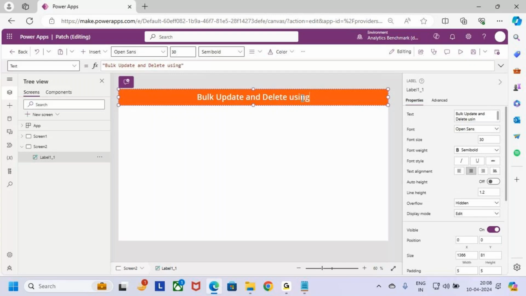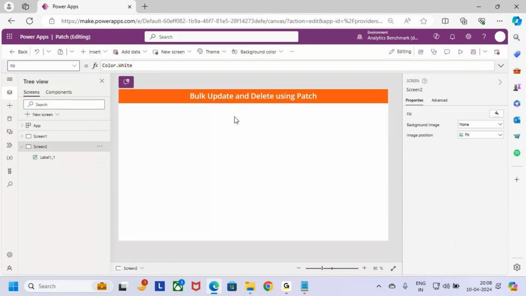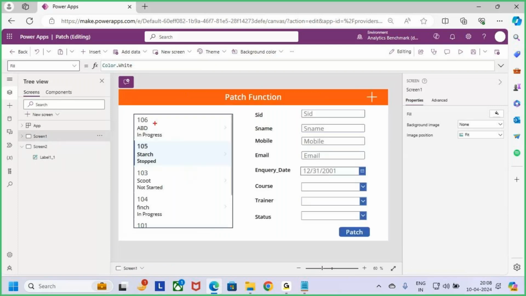Bulk update and delete using patch function. Now how to perform the bulk update and delete operations with the help of patch, we'll understand in today's class. To understand this, let me add the gallery.